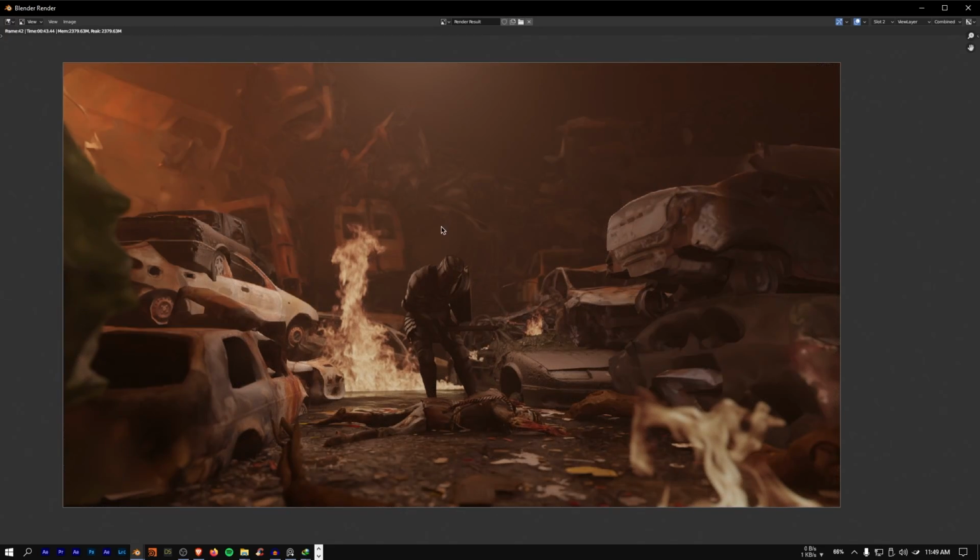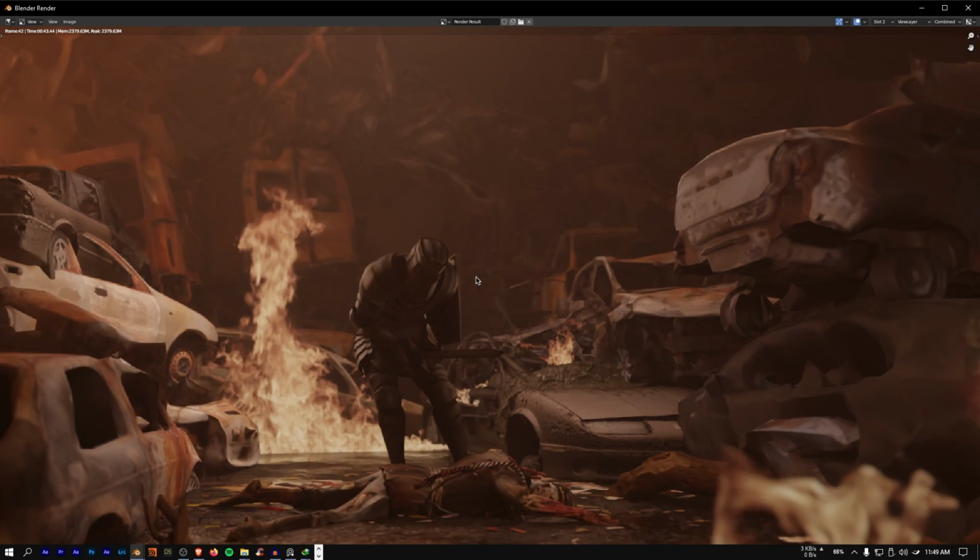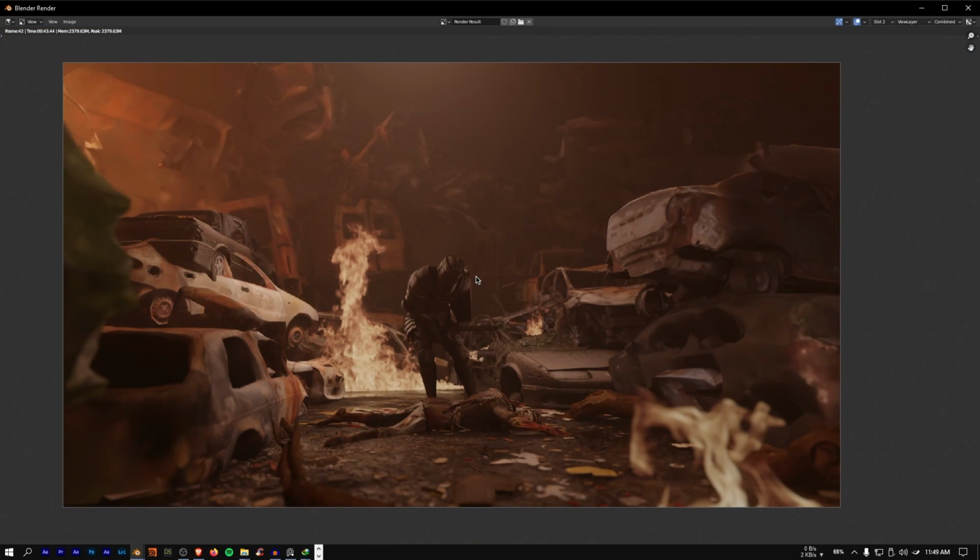Okay, so after the rendering of the image is done, I notice more problems here. Number one, this car is intersecting right here. This guy's leg is intersecting the ground, I guess. And the fire here is way too close, because you can see that this part is too bright. So we'll fix that quickly.